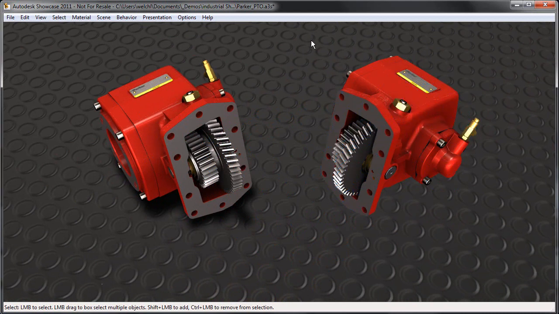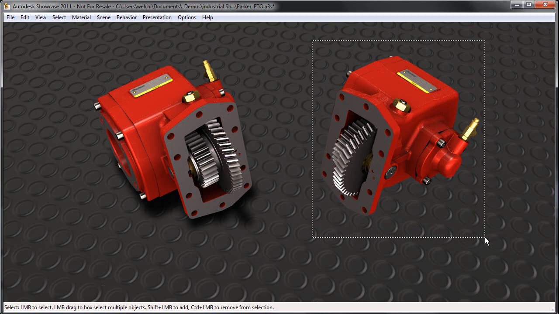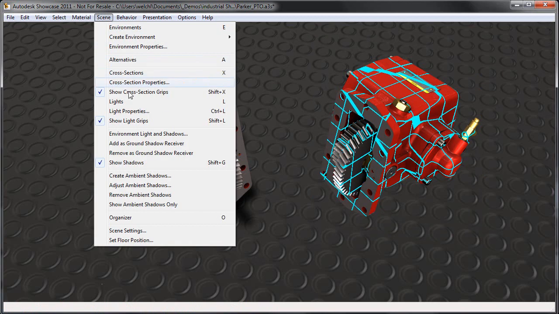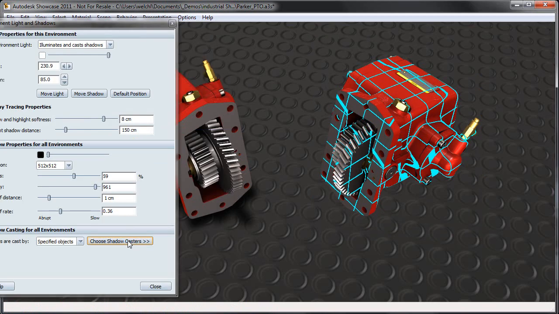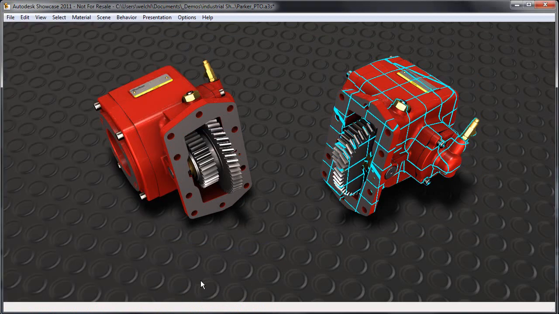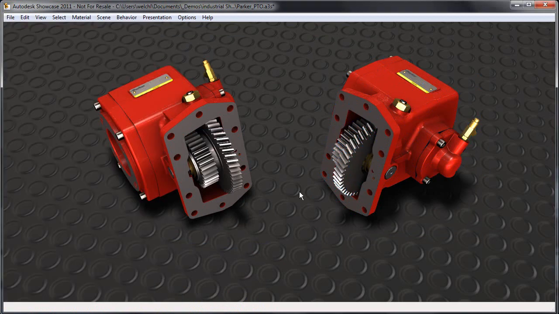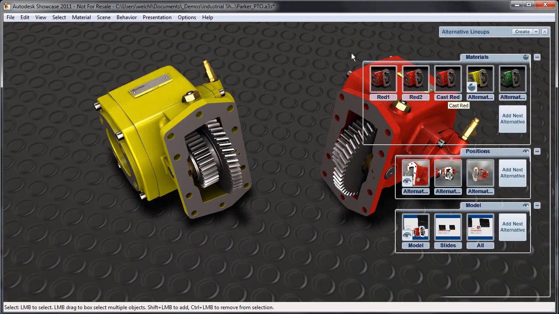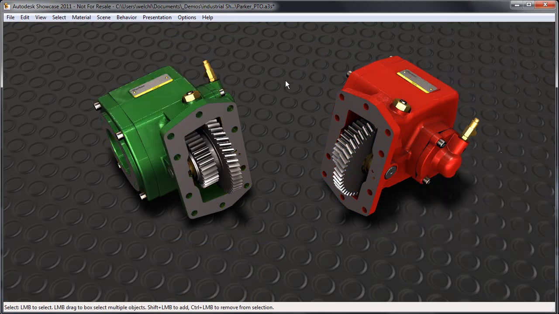Again, as far as shadows are concerned, I would like this new or second model to cast shadows as well. So I simply add it to the shadow casters inside of my scene. And then from here, we still have our model and material lineups where I can adjust and have multiple materials in multiple colors in the same scene at the same time.